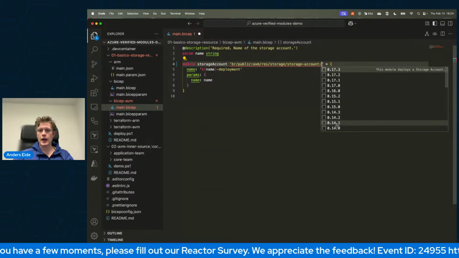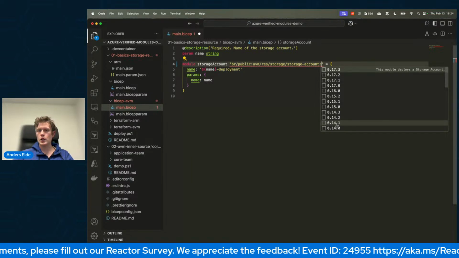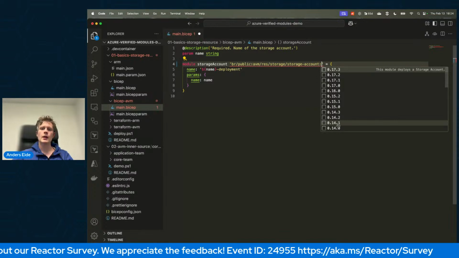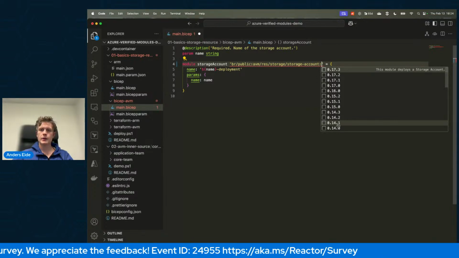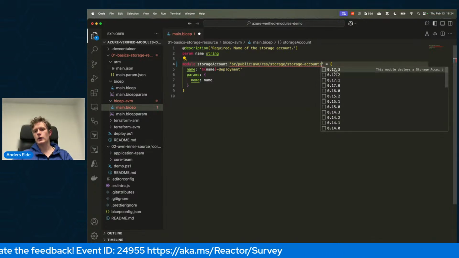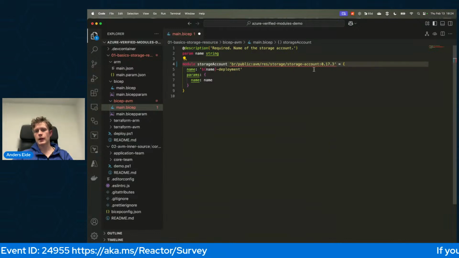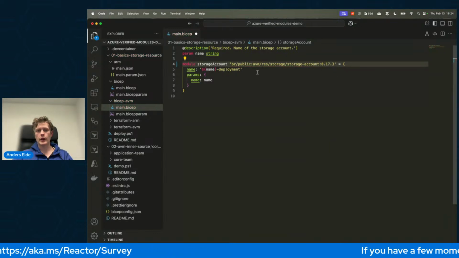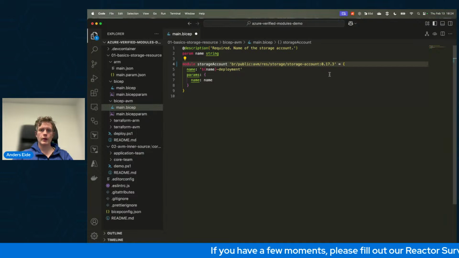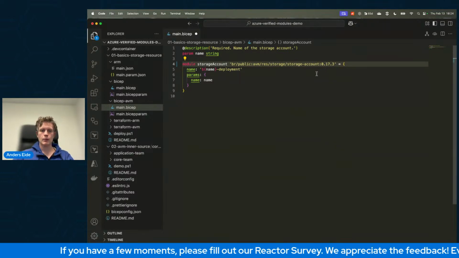So in this case, I had version 14.1, which was the version for storage accounts back during a night timeframe. And we are today on number 0.17.3. So that's all you have to do to upgrade the version number for the storage account and have it deployed to Azure.